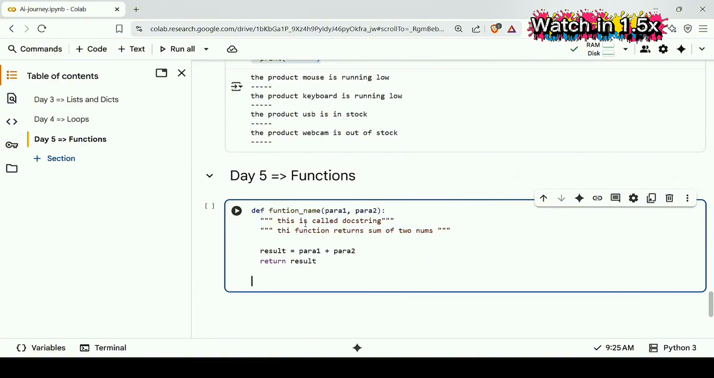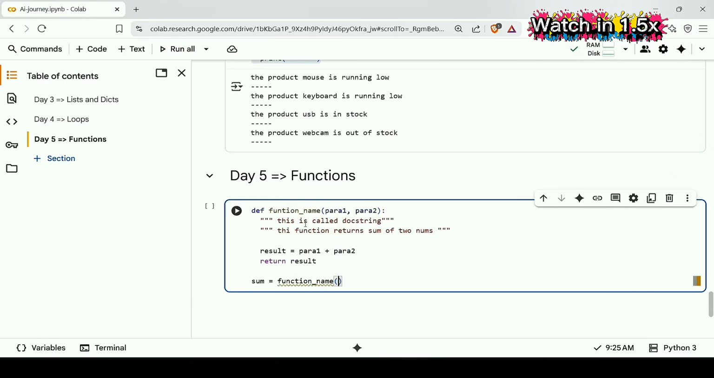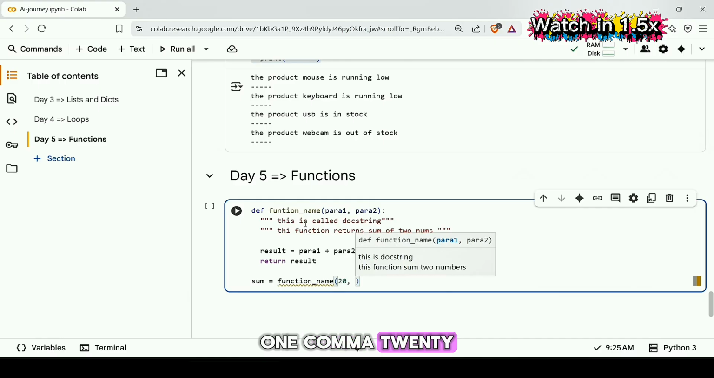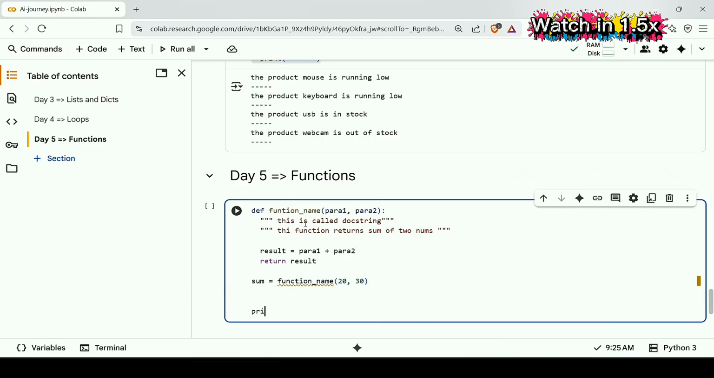To call this function, I will take one variable, sum is equal to function name, 20, comma, 30. Now we're going to print sum.